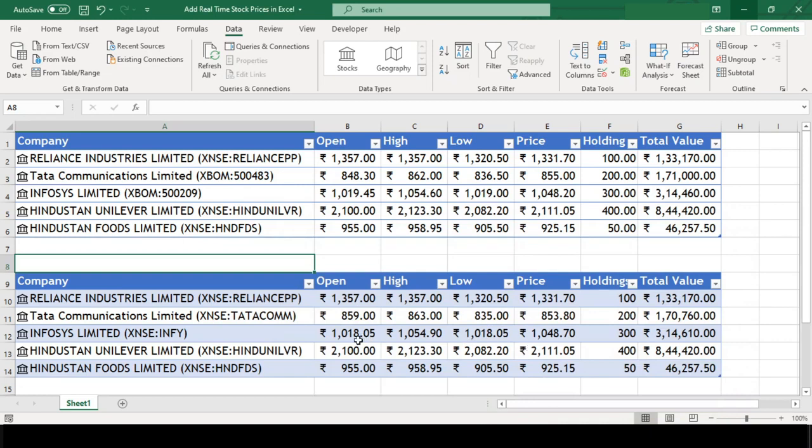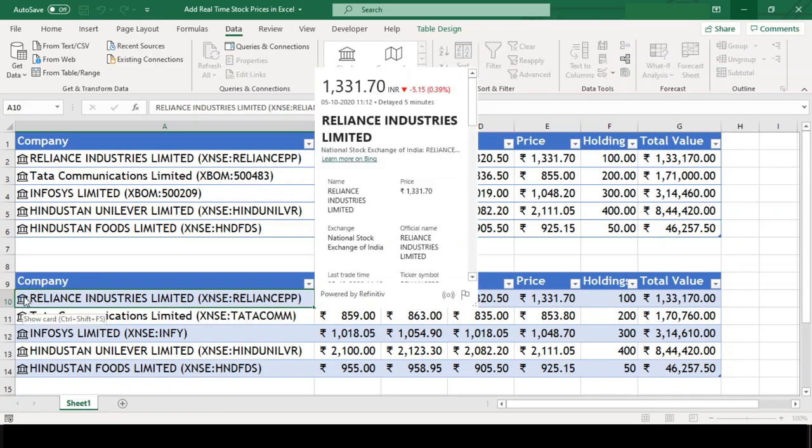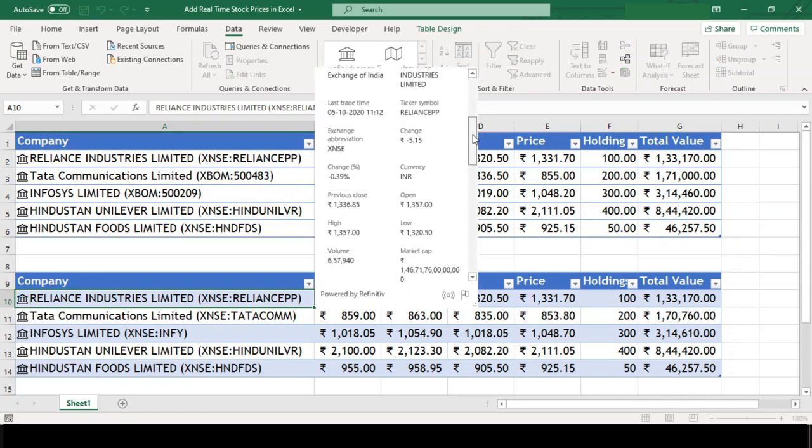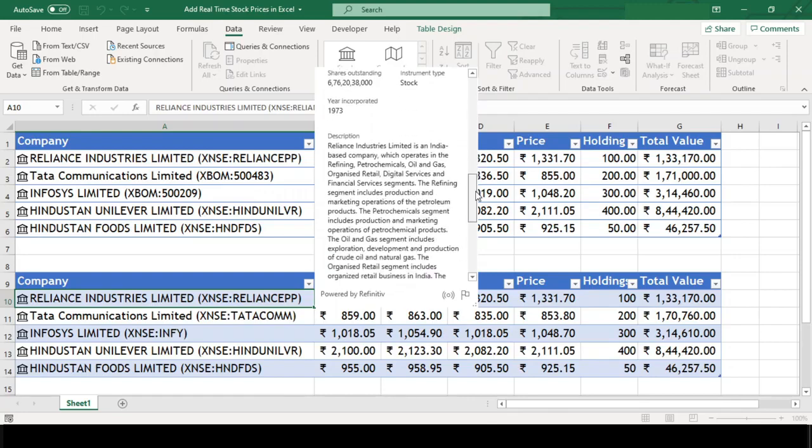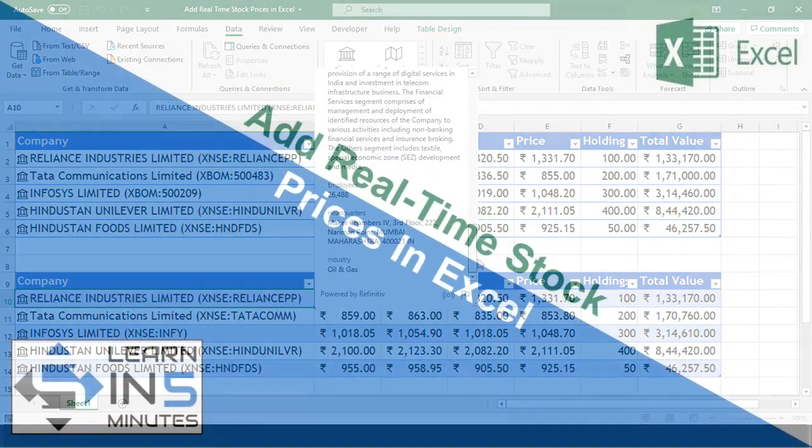Let me demonstrate one more feature of stock cards here before I end this video. Linked data types also have a neat feature called card. Card will appear if we click the bank icon to the left of the stock name. Card can be a great way to answer ad hoc questions on our mind without having to bring that data into our worksheet. So that's all in this video.